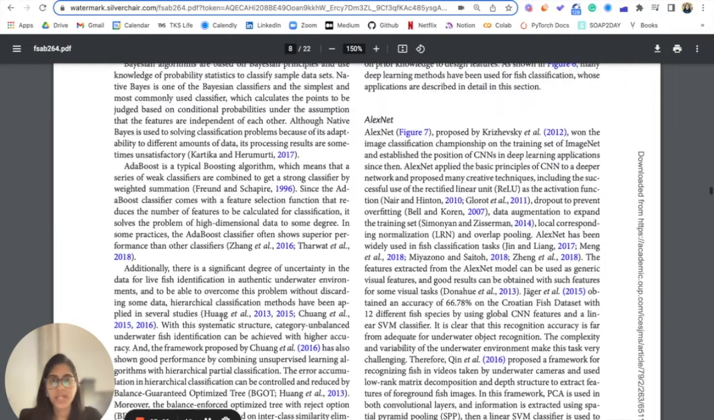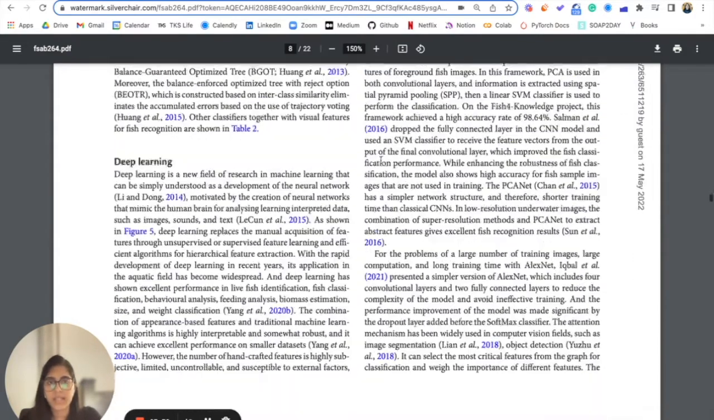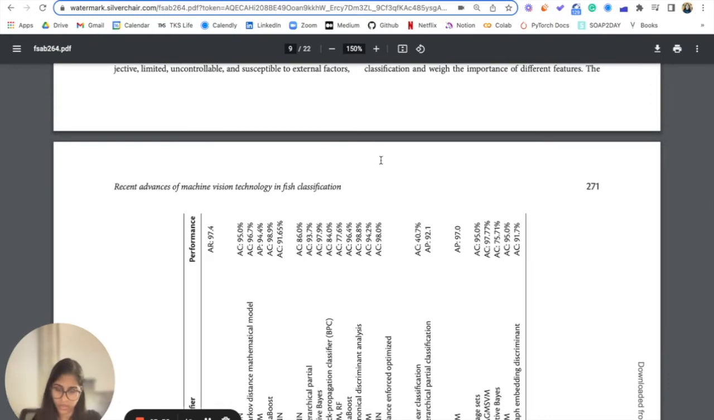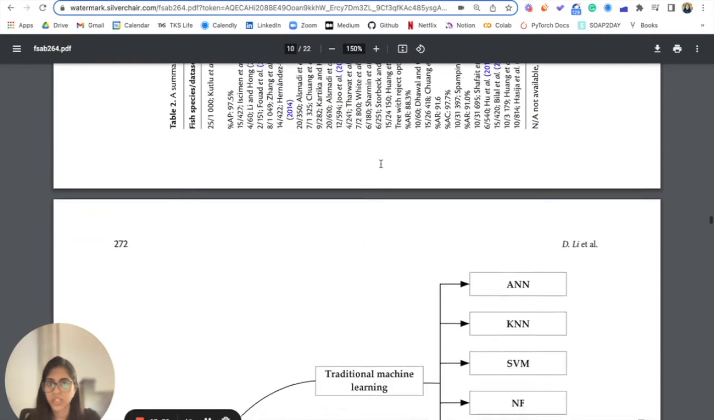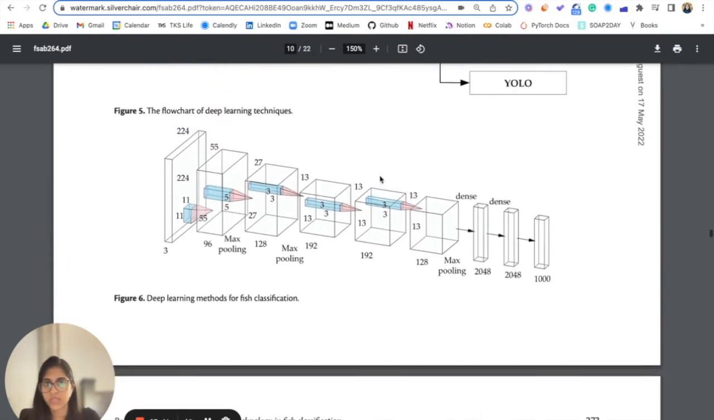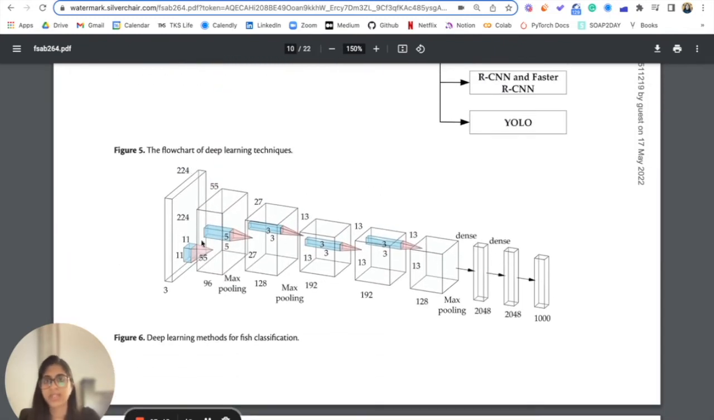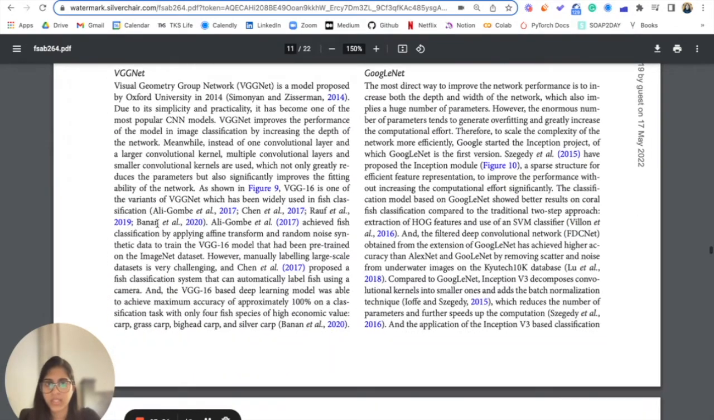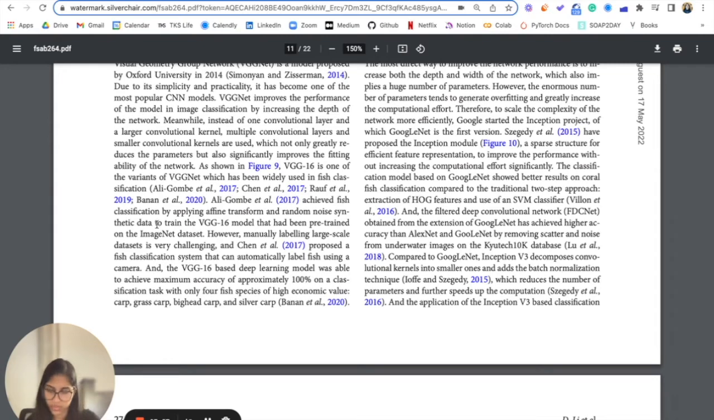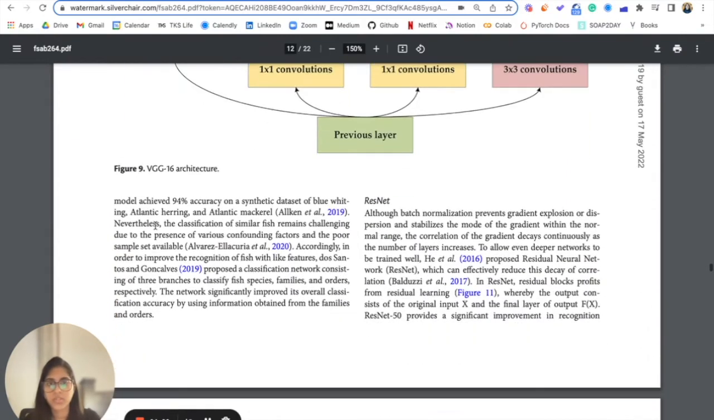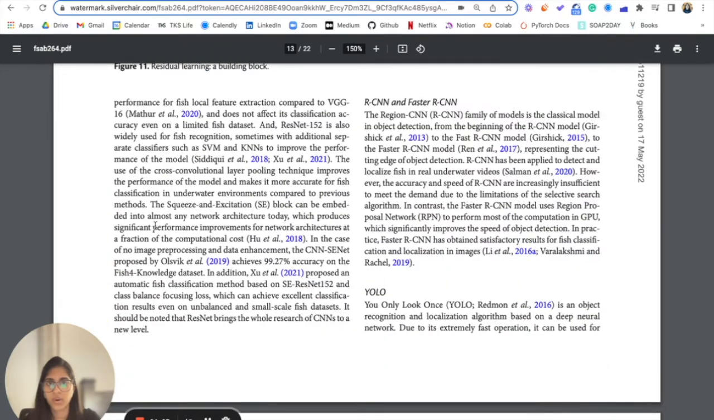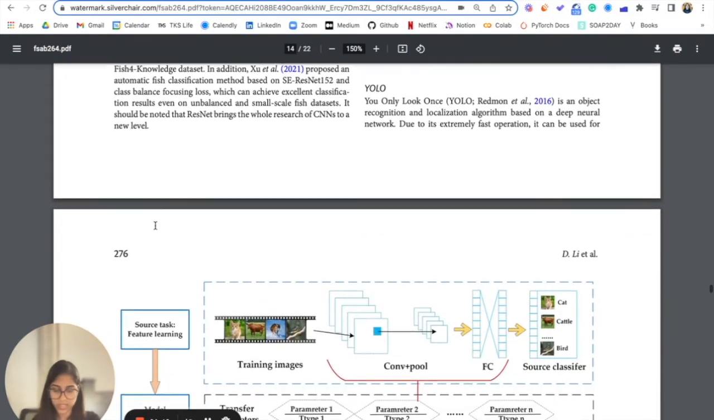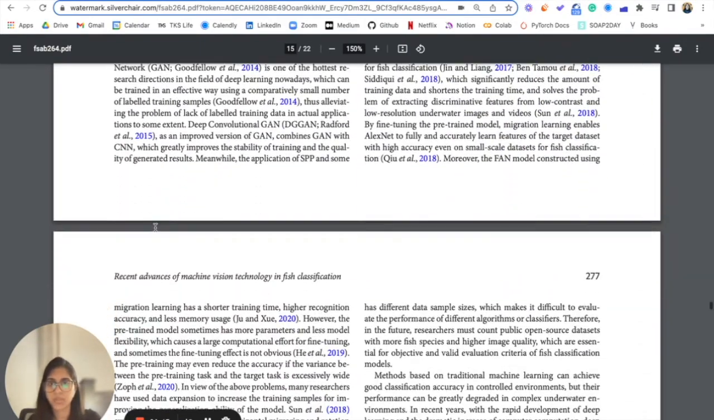It does talk about an architecture called AlexNet. It talks about another architecture, which is VGGNet, and that should be here. See, this is, for example, a flowchart of a deep learning technique. This is basically a neural network architecture, followed by fully connected layers. So we use VGGNet. There's GoogLeNet. What else did they talk about? They looked into ResNet. They also looked into R-CNN, Faster R-CNN, YOLO, object detection, ResNet. That's pretty much most of the models that they looked at.